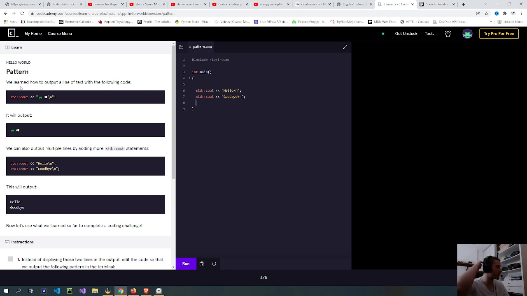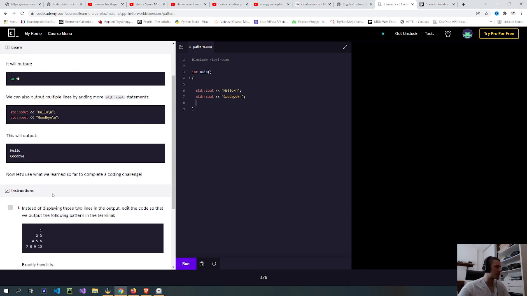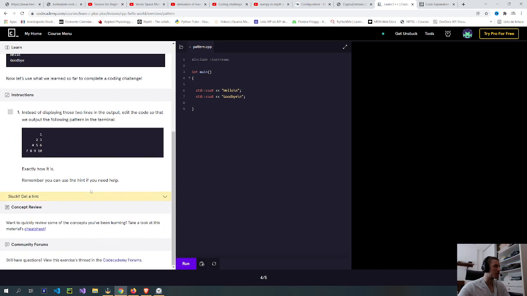Learn how to output a line of text with the following code. Standard code. It will output this. You can also output multiple lines by adding more cout statements. But now let's use what we learned so far to complete a coding challenge. Instructions: instead of displaying those two lines in the output, edit the code so that we output the following pattern in the terminal. Exactly how it is. Remember to use the hint if you need help.